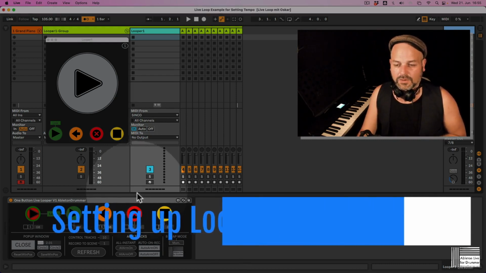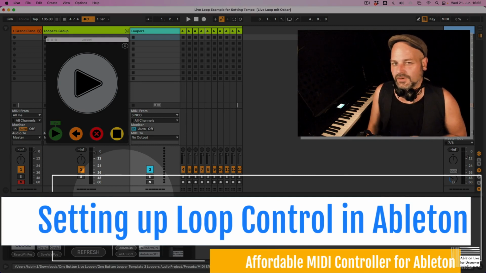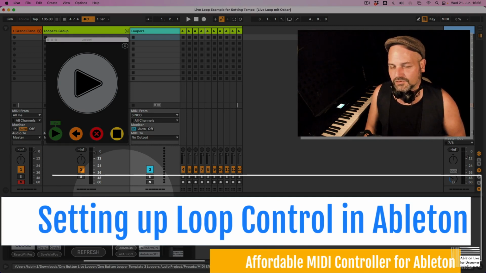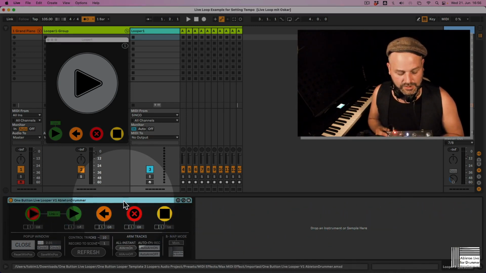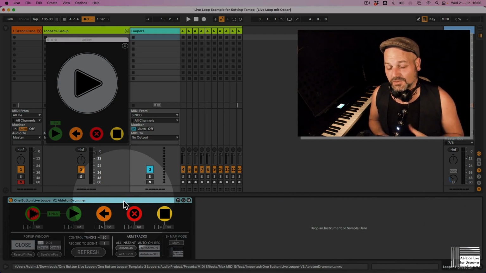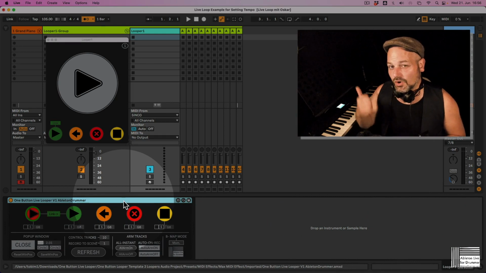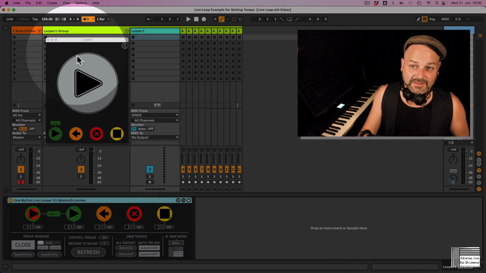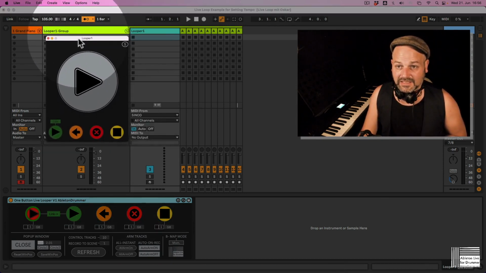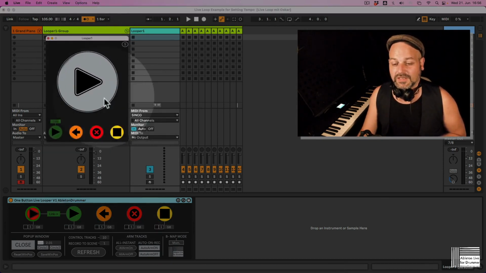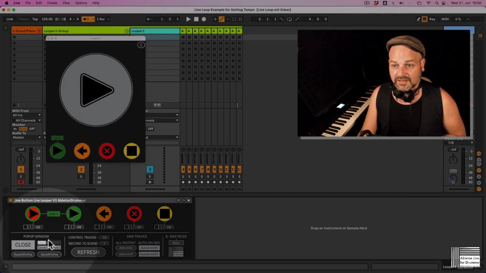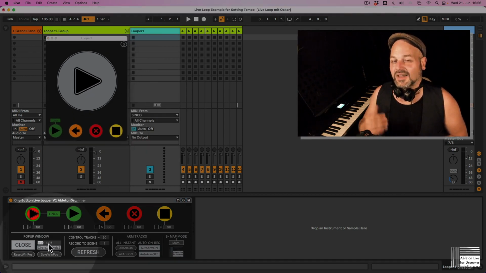So now I have the One Button Live Looper here. If you want to find out a little bit more about the One Button Live Looper, I put a few links in the video description as well. It's a really great looper if you want to loop not only audio but MIDI as well, if you want to edit every layer afterwards individually, and if you want to get some great feedback like this window here, which you can actually change the size of. You can use as many loopers as your system can handle.